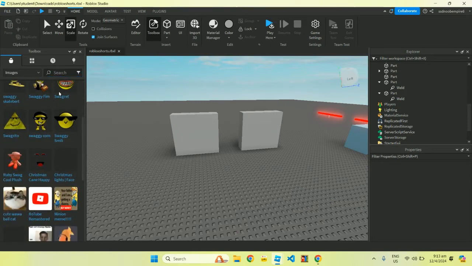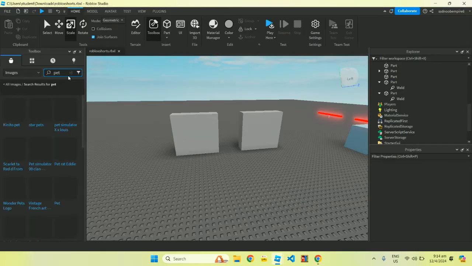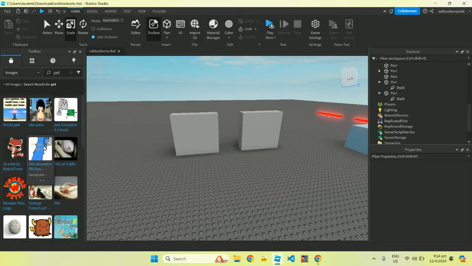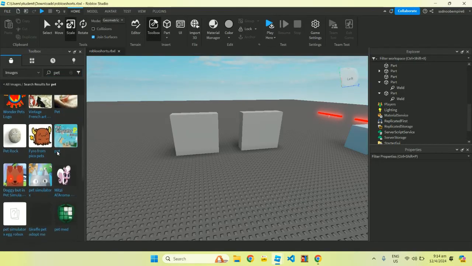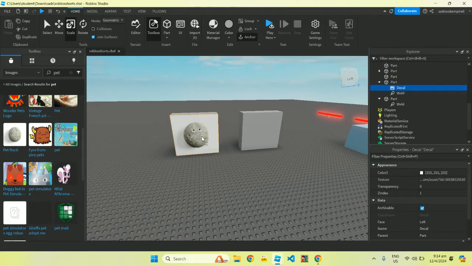We can search for images. In this case, let's look for a cute little image, maybe pet. Okay, so not a lot of cute pets, but let's drag and drop this pet rock image onto our surface. It's a bit tricky, but you just have to click and drag it on top of the part and it will just spawn over there.